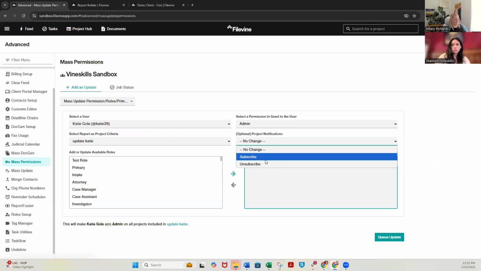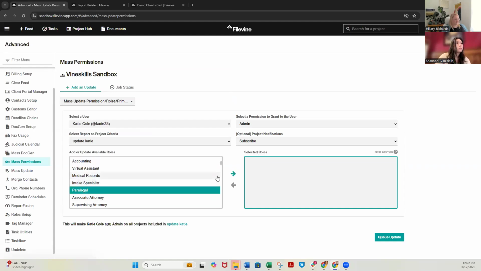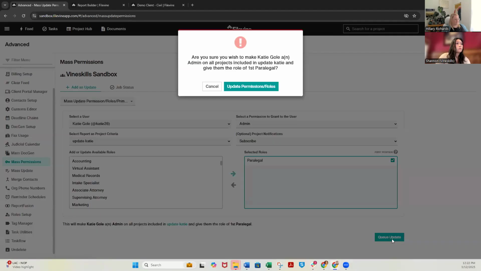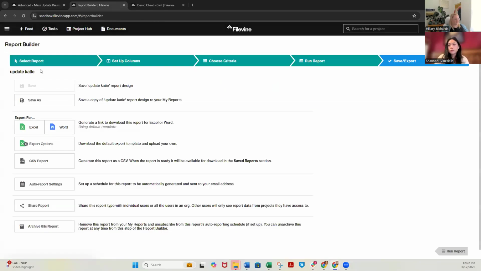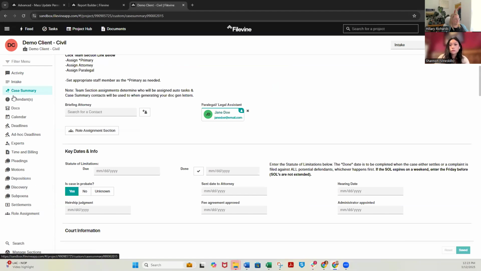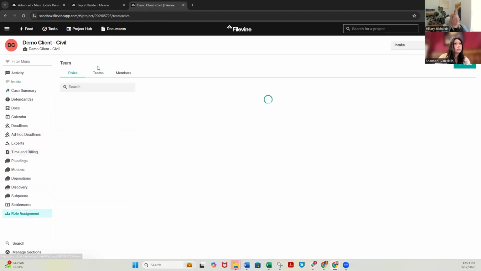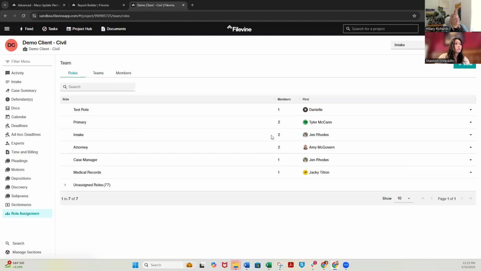You can update notifications as well. I would suggest doing that, but we're going to update me as the paralegal. So this is just updating permissions and roles within this team's assignment section. The roles are really important because if you trigger a task flow to the paralegal and the roles and permissions are not set up accurately, that task will go to the wrong person and it might get lost and slip through the cracks.